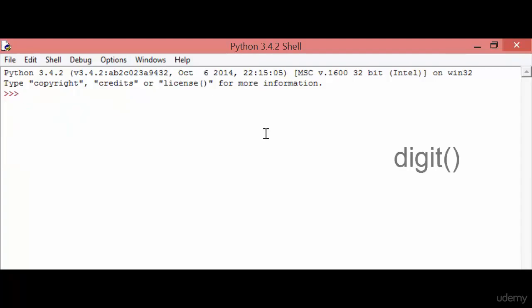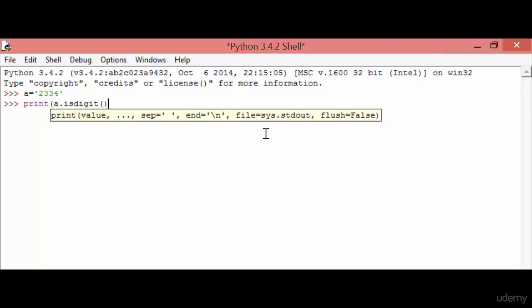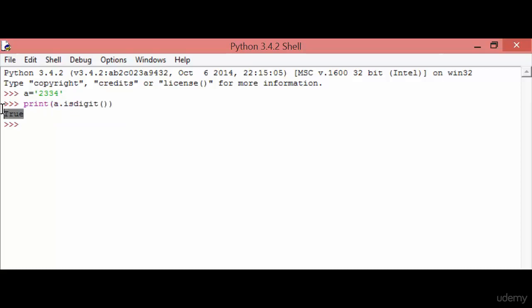The next method is the isdigit method. The digit method will give you either true or false, depending upon whether your string contains only digits. For that, I'm going to initially give a string here, 233, for digit, and now I'm going to print the condition a dot isdigit. So here we get the true result, because our string contains only digit values. So this is all about the isdigit method.